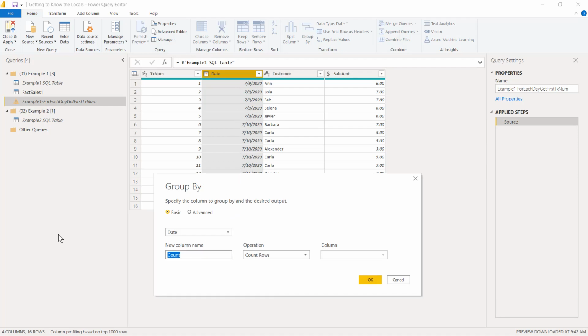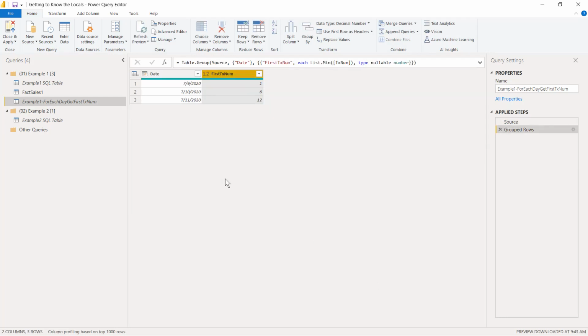For each one, what I want to get is the first transaction number, because that's the name of the query. To do that, I'm going to type that name, do the min of the transaction number column, and click OK. Now for every single date, both the 9th, the 10th, and the 11th, I've got the very first transaction number for that day. This is going to be my lookup table.